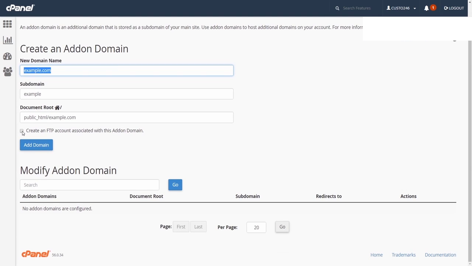This next box here, check that if you want to create an FTP account as well to go along with this add-on domain. That could be helpful if you need to give access to, say, a developer who's working on the site and needs FTP access, or if you just want an additional FTP account. You can always create an FTP account as needed.